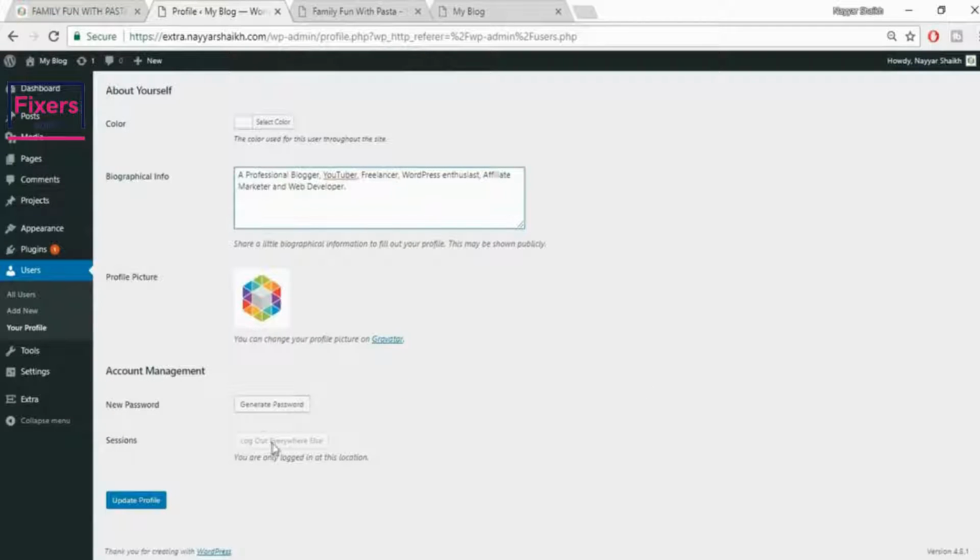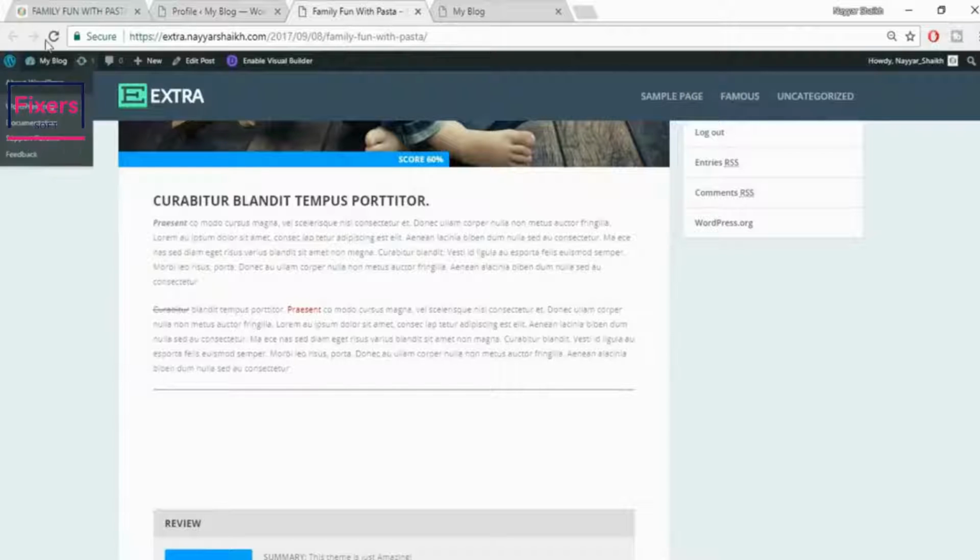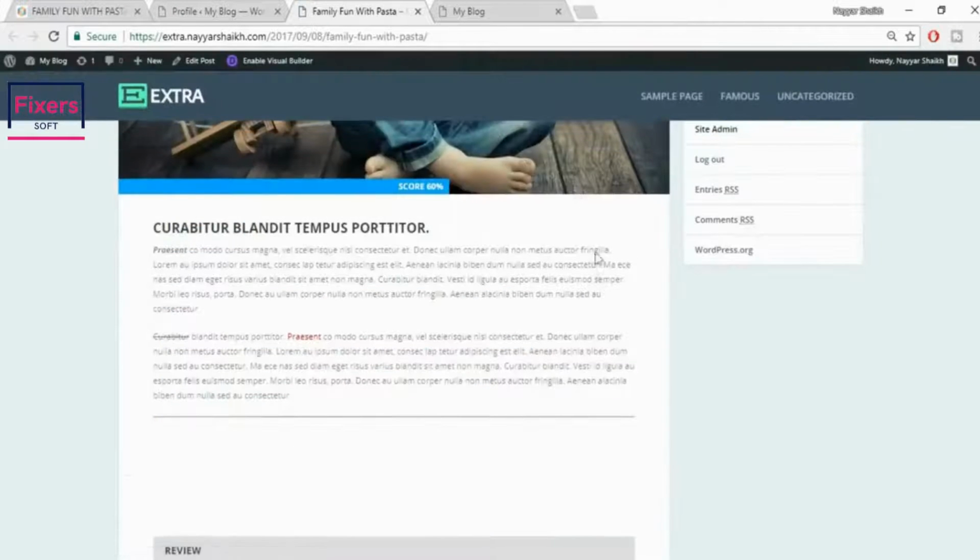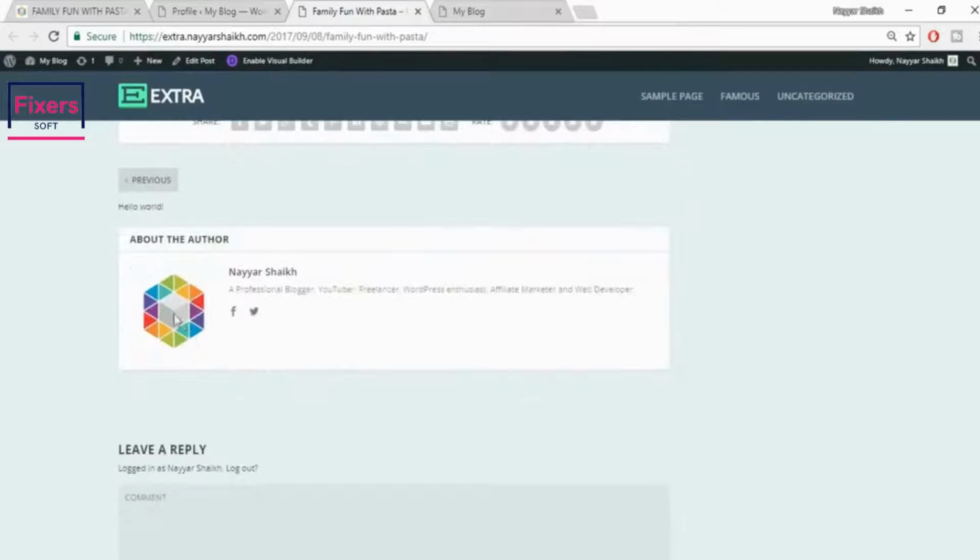You can generate your new password, but we are happy with our own password. So just click on this update profile. Okay, now let's refresh this page, this post, and see whether the changes have taken place or not. Scroll down, and as you can see, we have the avatar, we have our name, we have this description, we have both our icons over here.